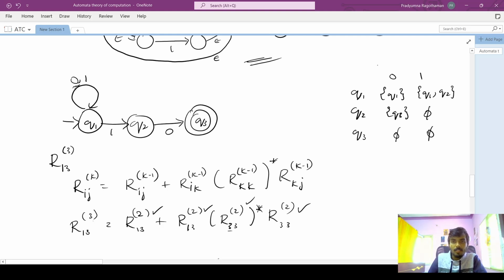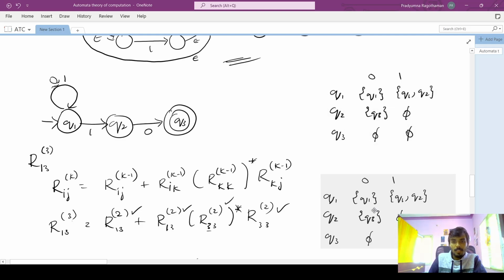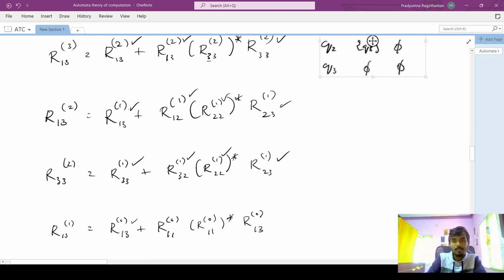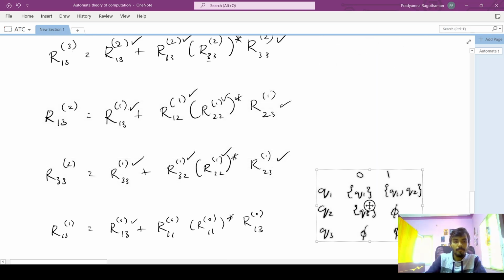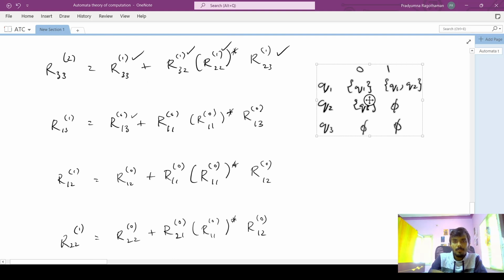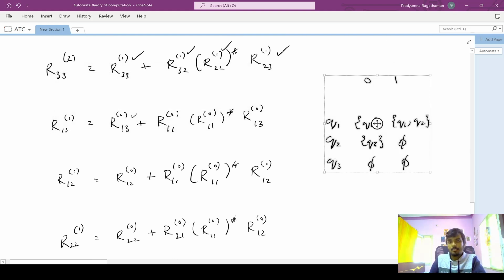Okay, now let me take this transition table down where I need it. Okay, now let us simply fill in the values directly here.